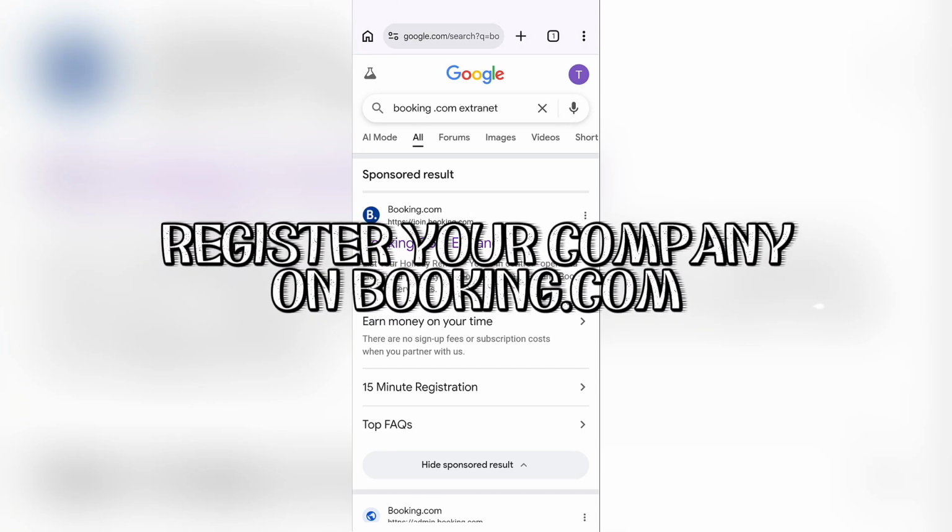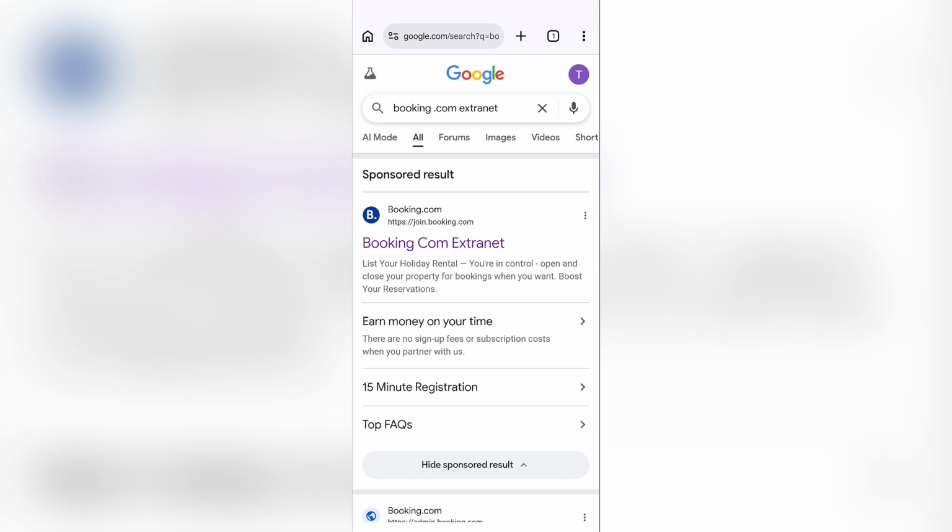How to register your company on booking.com. Now, in order to register your company on booking.com, you just simply need to open your browser either in your mobile phone or PC. After that, search for booking.com extranet in your browser.